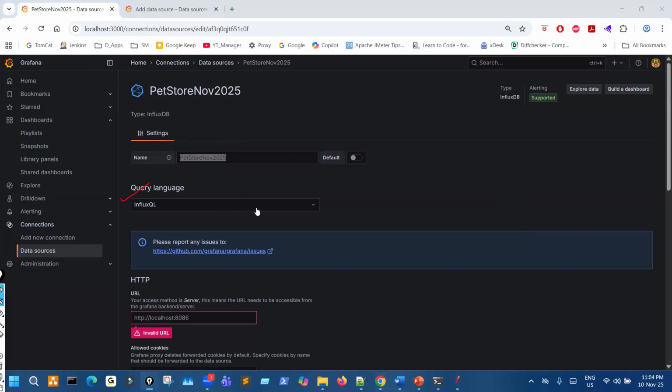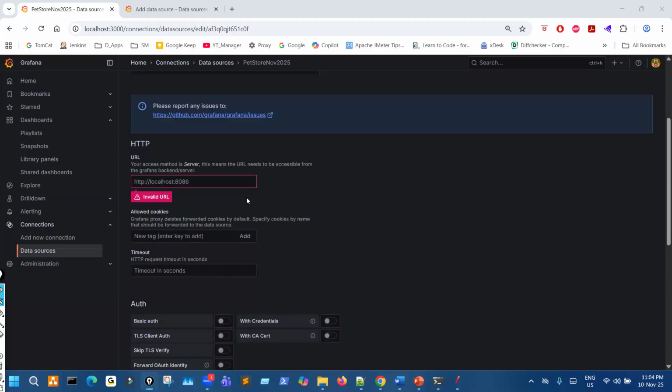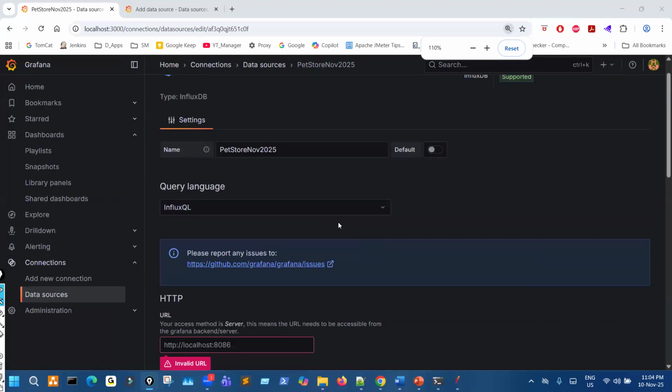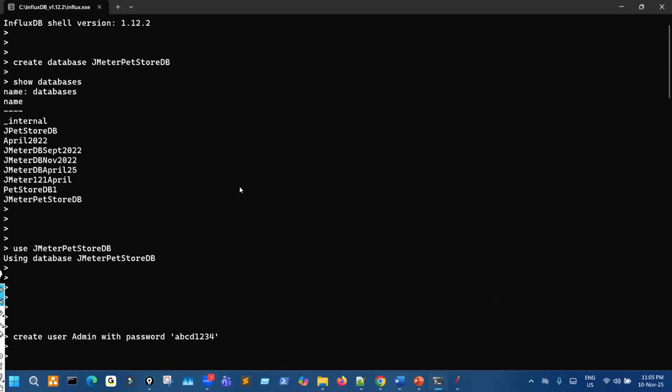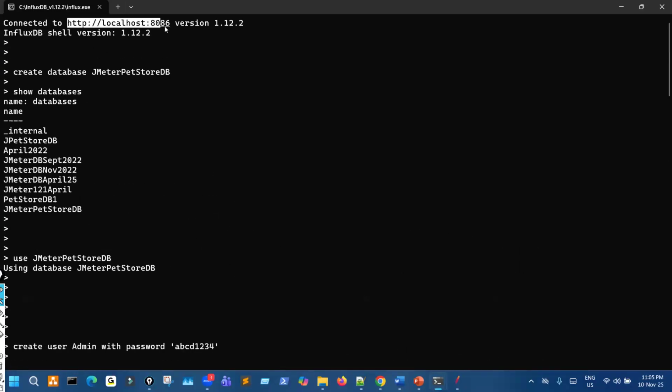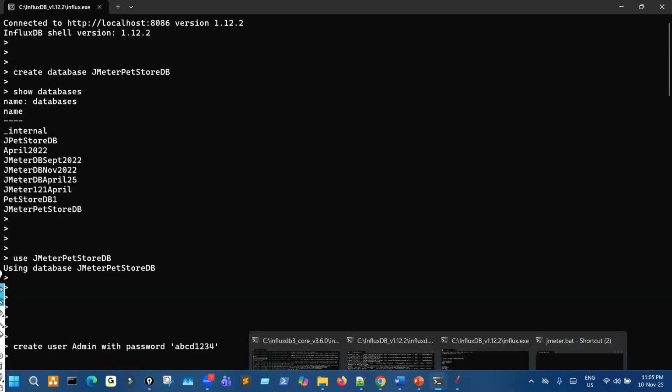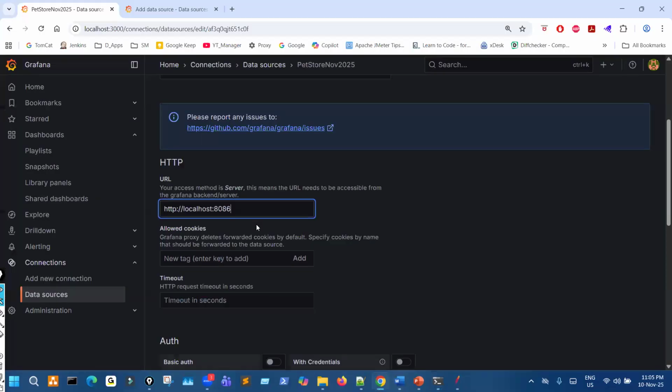Now here comes query language. Two options will be there, but let it be InfluxQL. InfluxQL will be the default one. Next, just scroll down. Here is the connection name, an important name which you can remember. Here it is InfluxQL. Then here is the URL of our InfluxDB. You know that, right? This URL we gave in JMeter also, so we'll put it here.